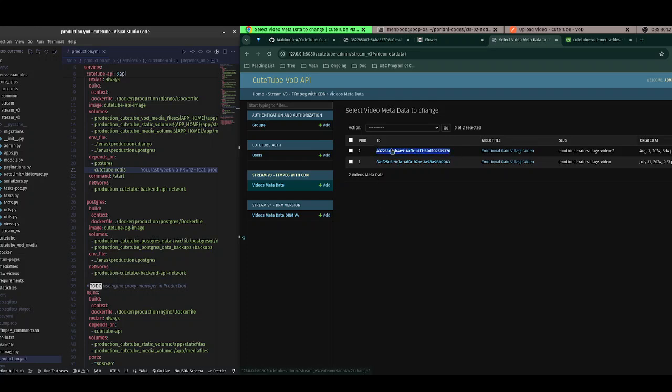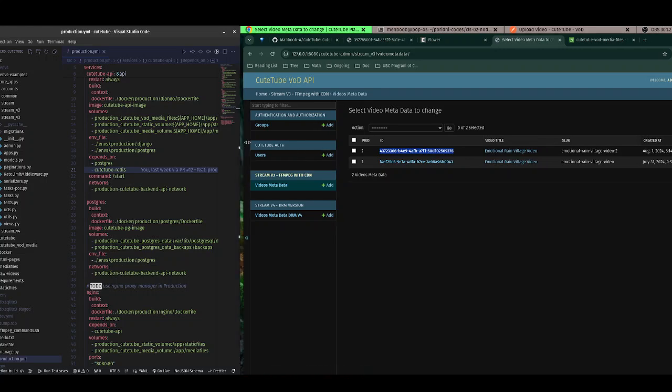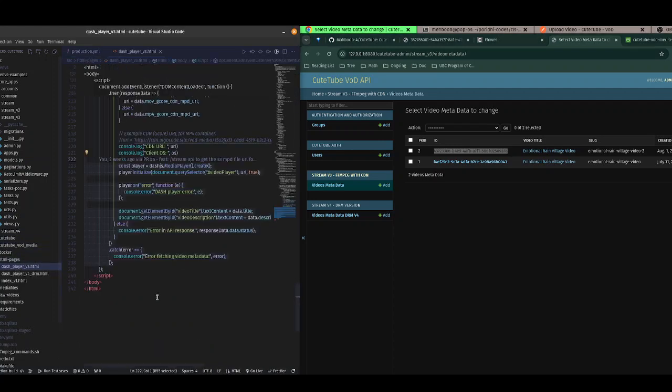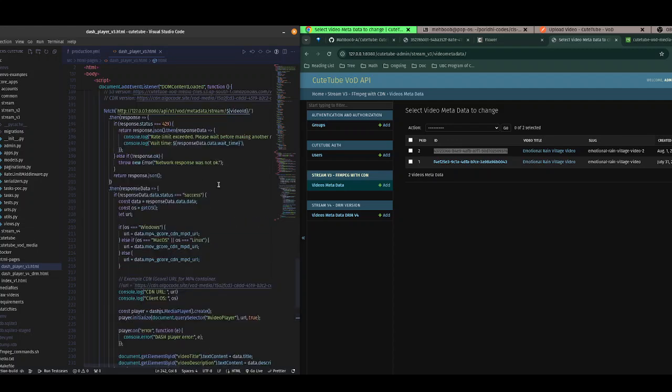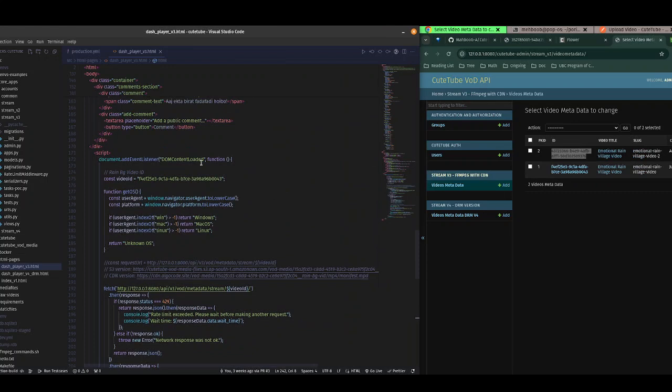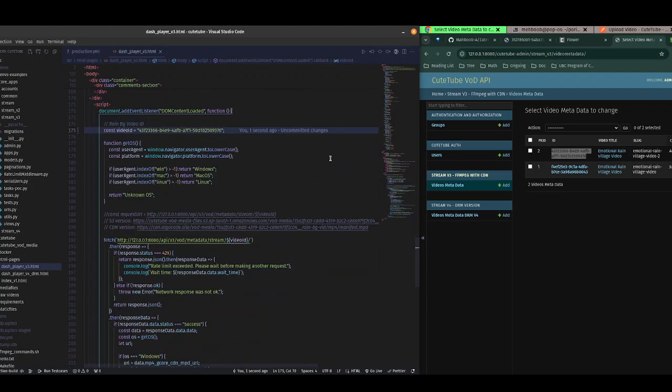So I am copying the video ID. To play the video, we need the video ID, and I have a very minimalistic MP4 DASH player. What the DASH player does is, let me tell you, it takes the video ID. I have to give the video ID here.